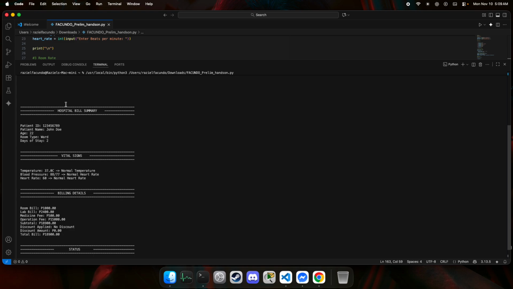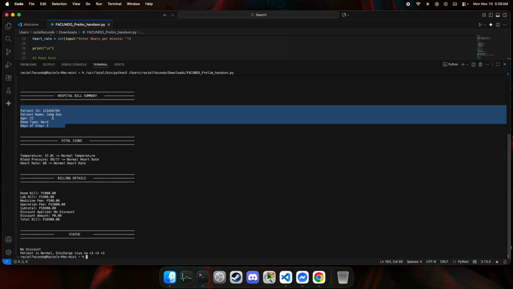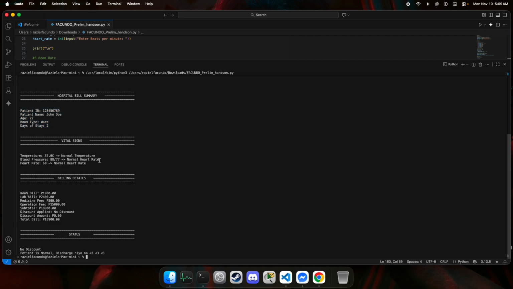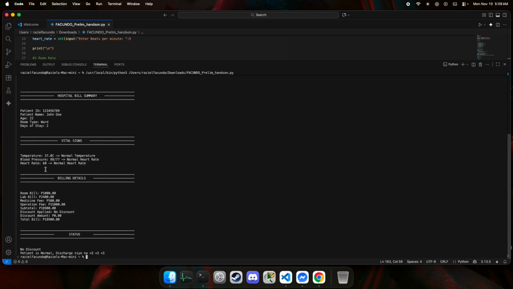The first one is the hospital bill summary, patient ID. Here are the inputs that we entered earlier. The vital signs: temperature 37C is normal temperature, blood pressure 88/77, normal. Heart rate 60, normal heart rate again.